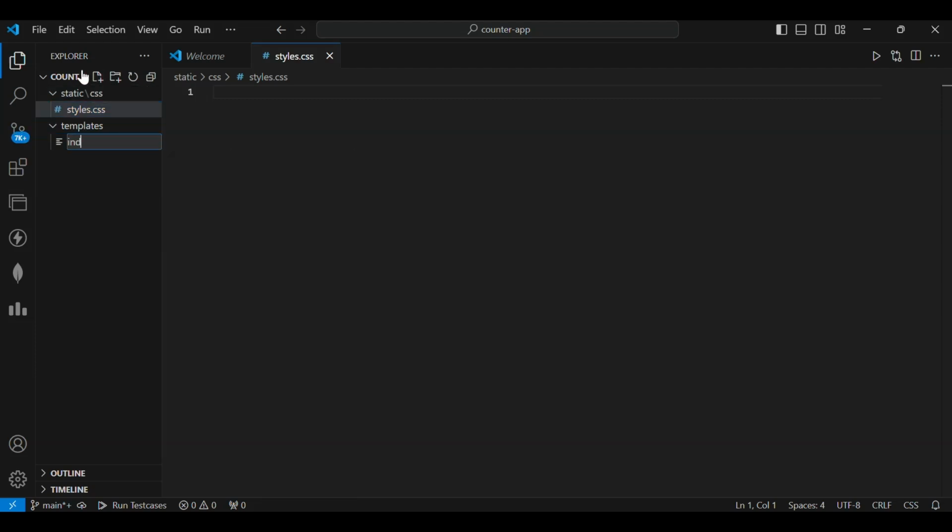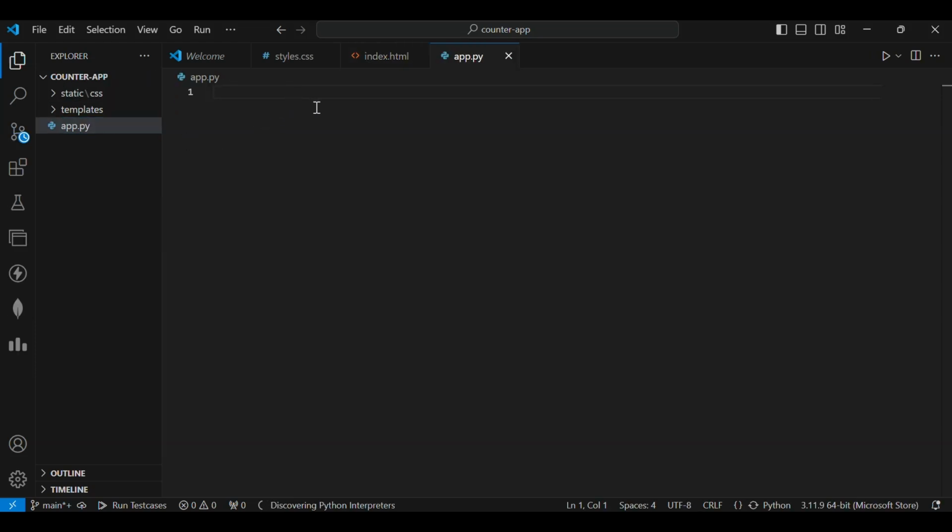Inside templates we are going to create one HTML file called index.html. After that we need to create a Python file called app.py. This is our file directories. You can check.